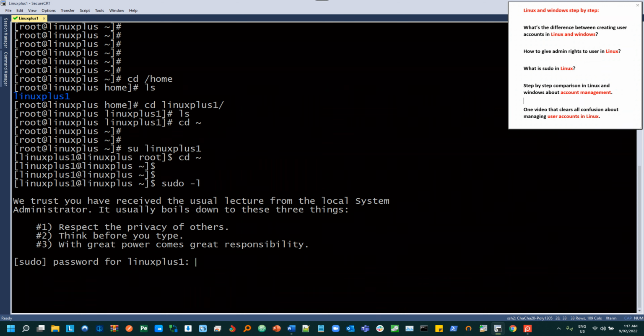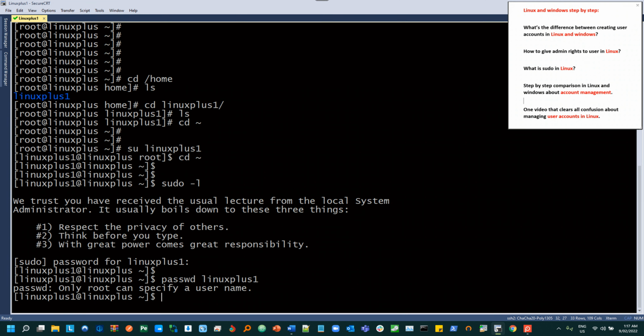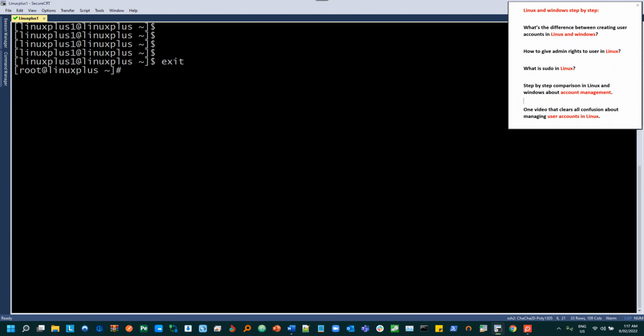It asks for the password for linuxplus1, but by the way, we didn't specify a password. So the first thing should be to run passwd linuxplus1. Only root can specify it. Okay, there you go. So that means Control D. Now we run passwd linuxplus1. Changing password. Okay, we set one temporary password.